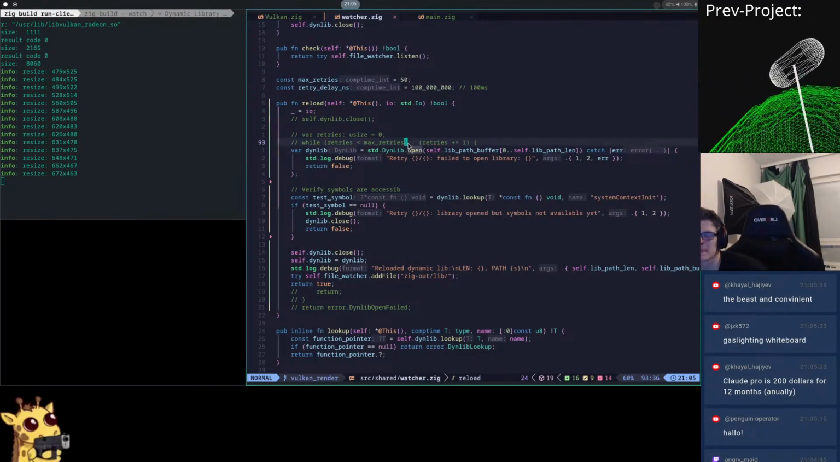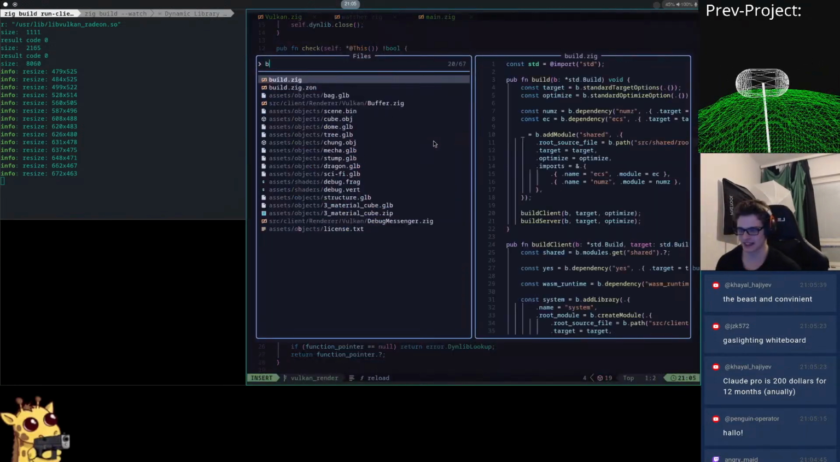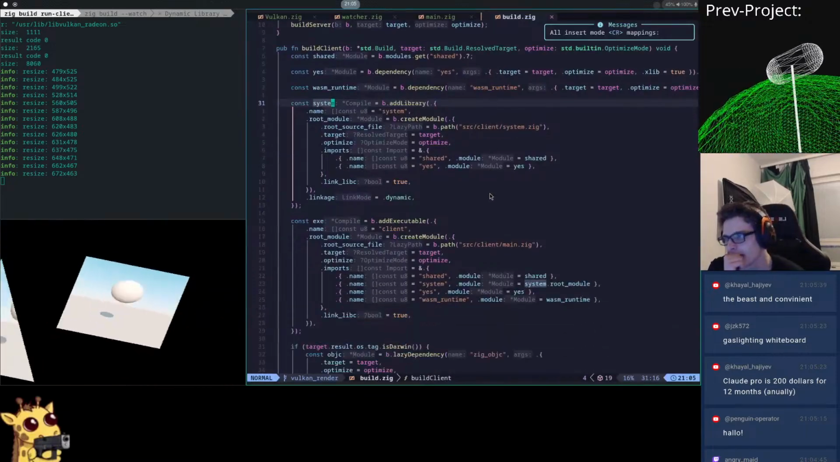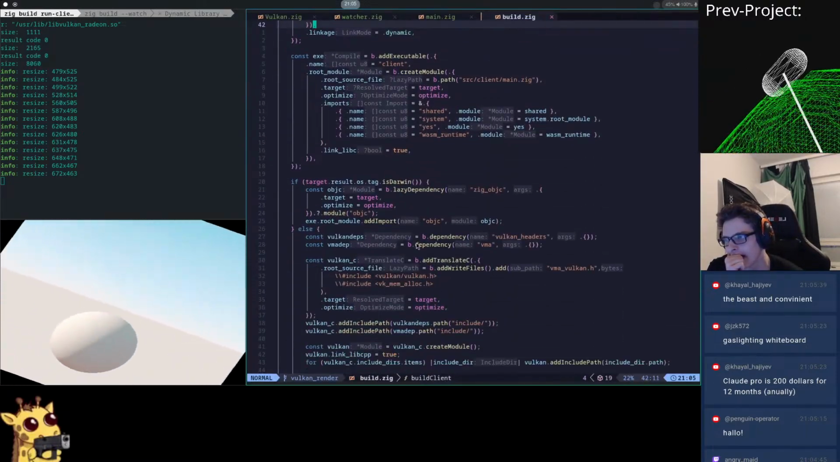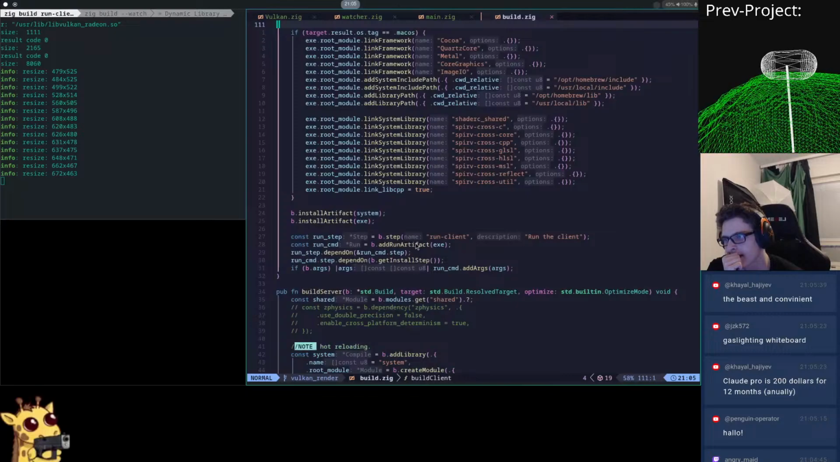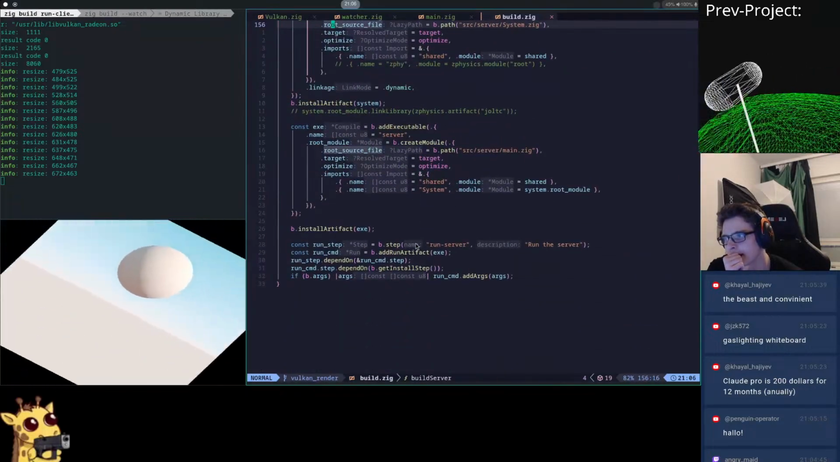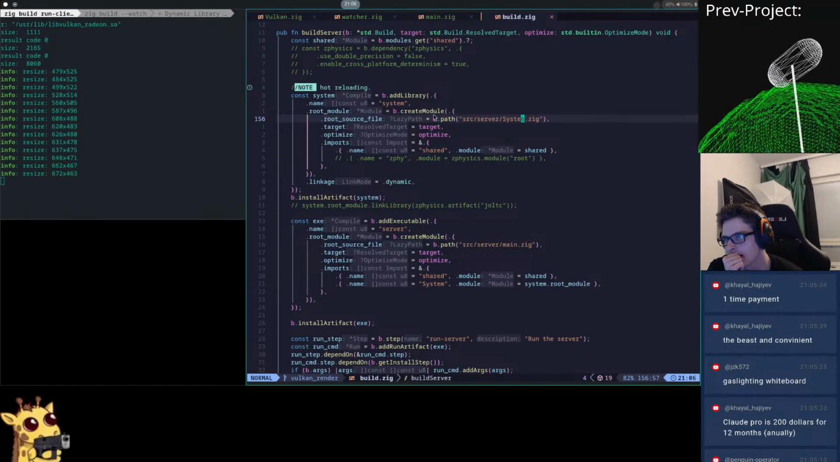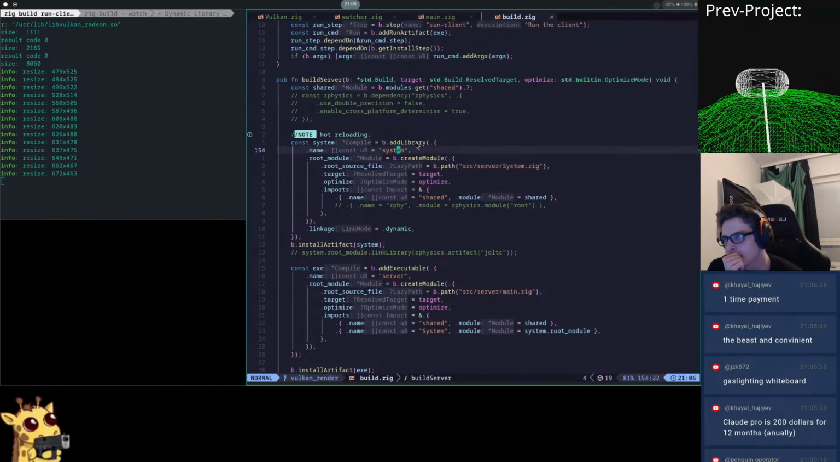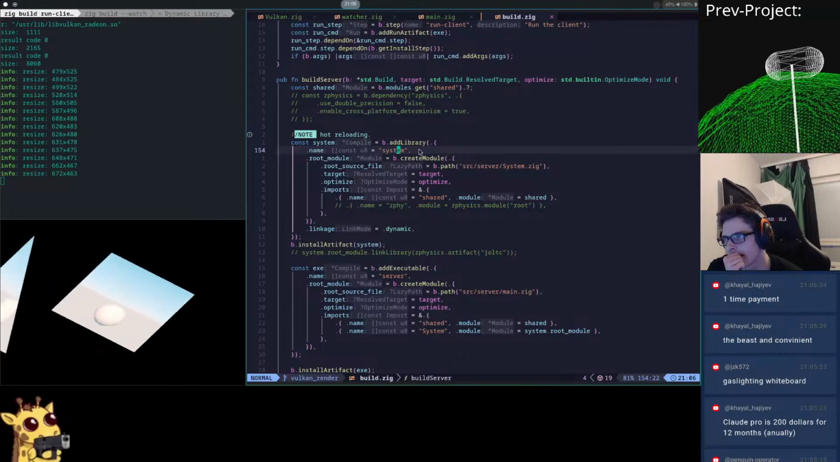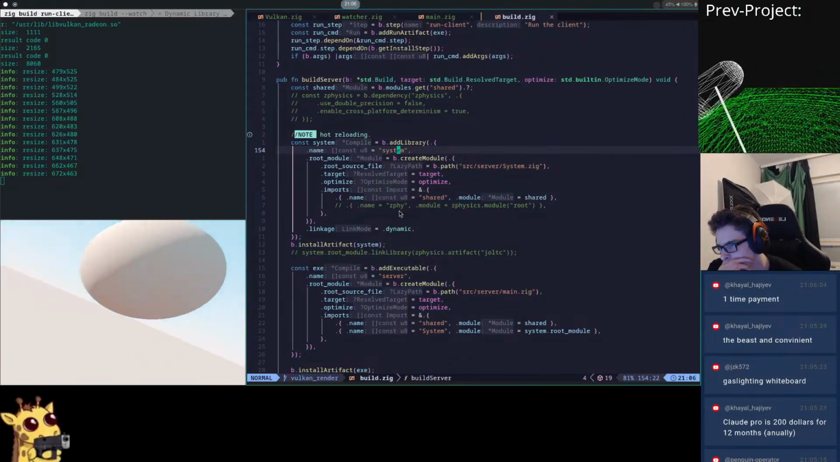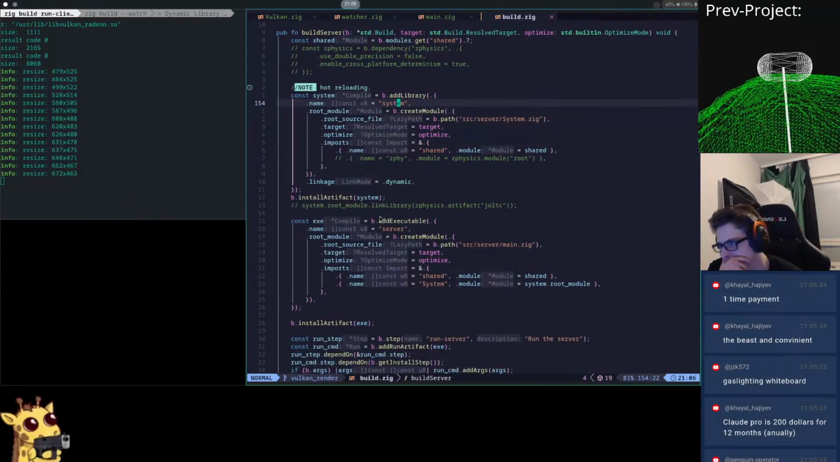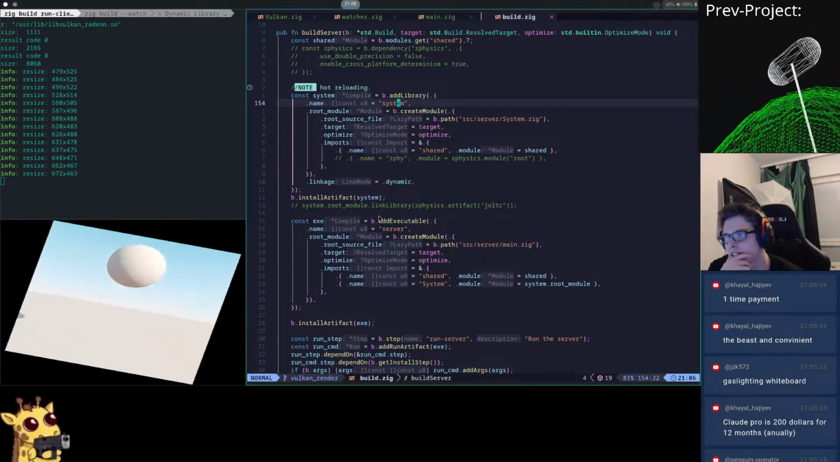Okay, let's check the build. Because I think I can probably... Is there an easy command to just compile the systems to, like, make a copy of it with a different name?